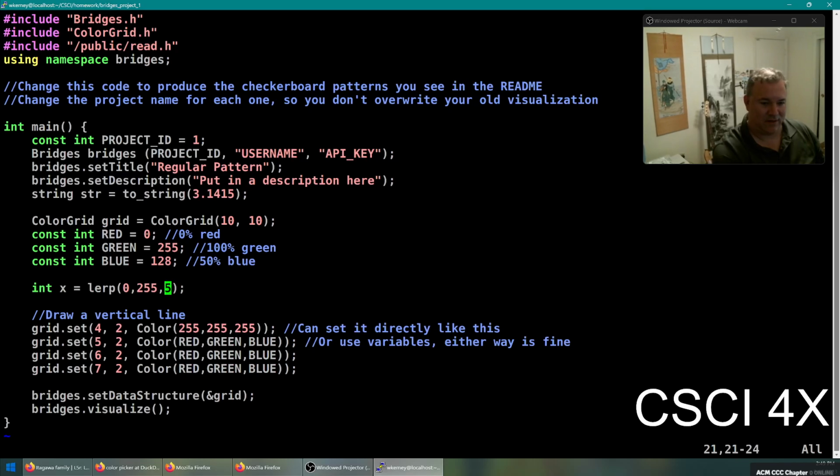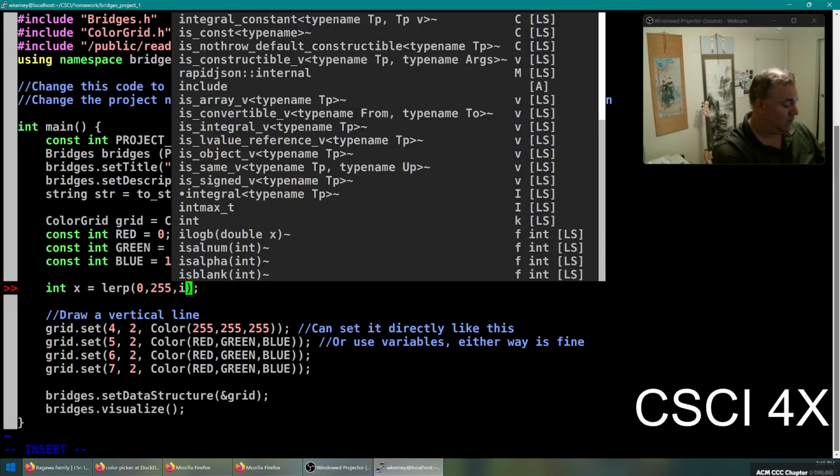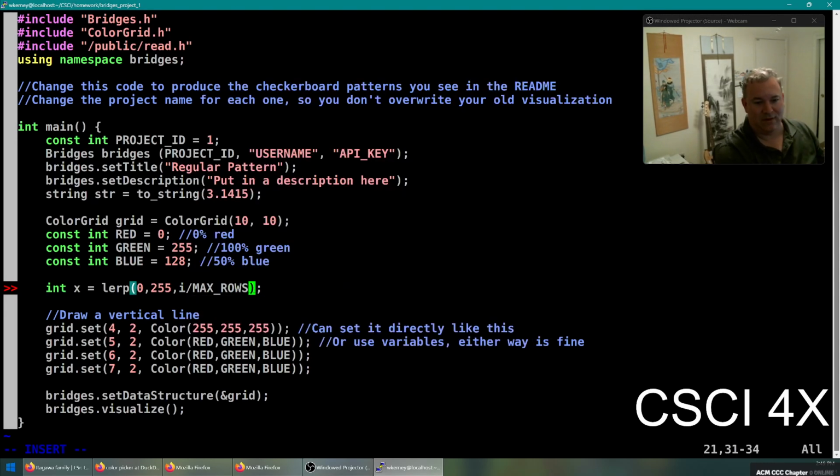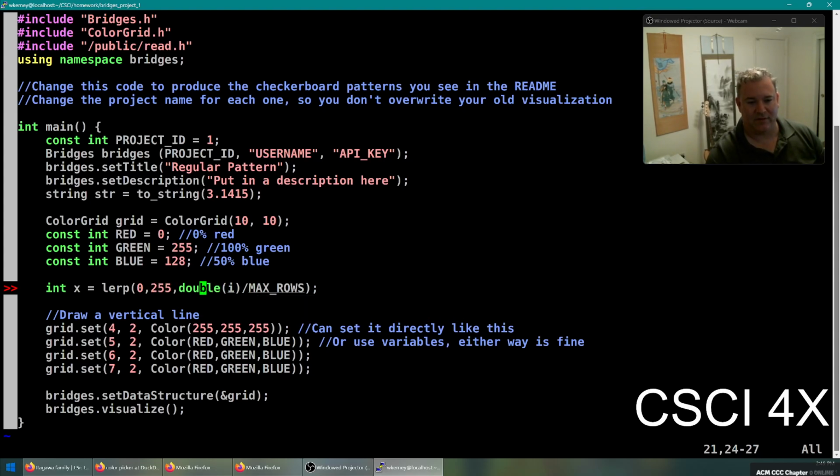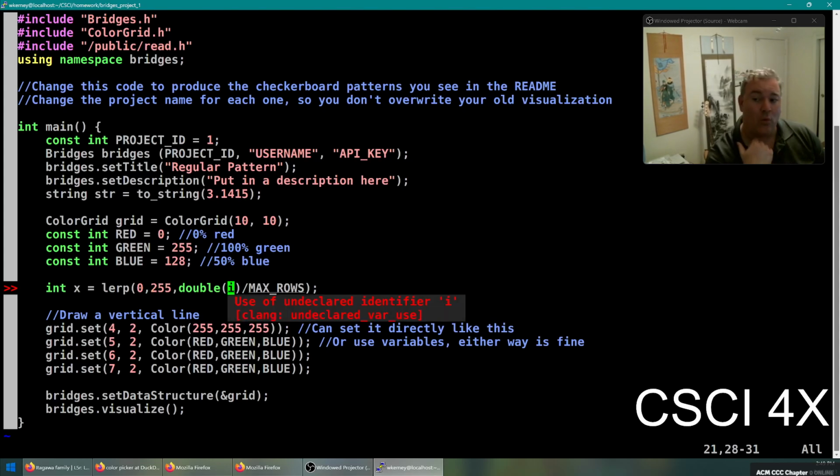It's going to look something like this, right? It's going to be like your current row divided by max rows or whatever that is. You might need to cast it to double, so you get a double instead of an integer. It's going to be something like that, inside of your doubly nested for loop. I'm not writing your code for you, but it's going to look something like that. So as you go down the rows, this will go from 0 to 1.